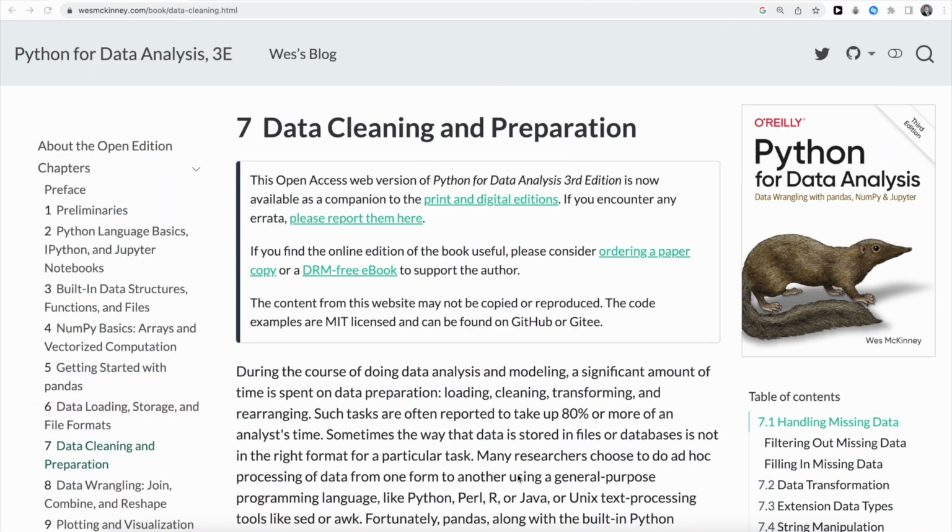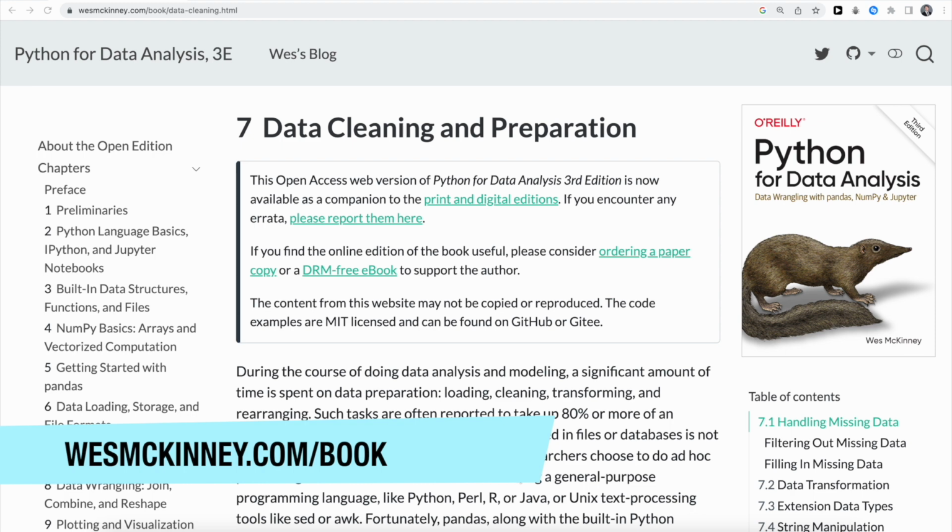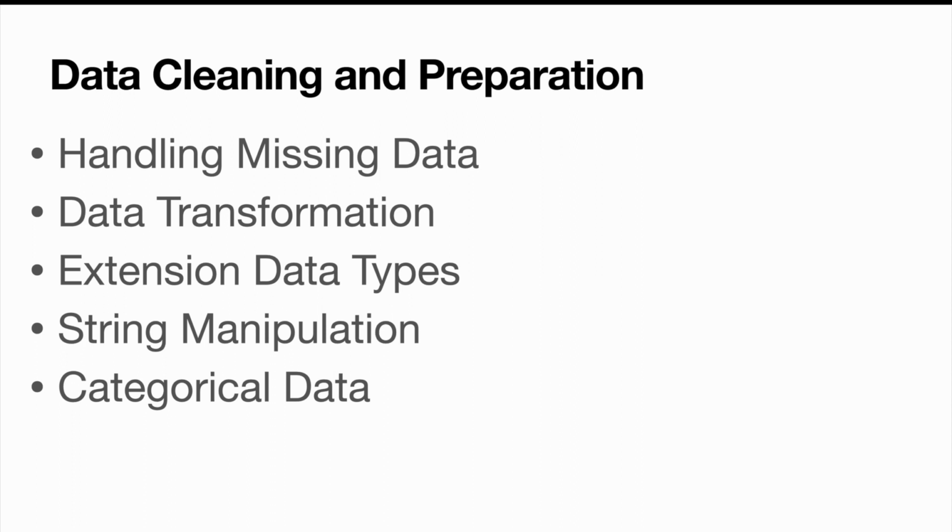Let's dive into data cleaning and preparation. If you want to follow along, you can head over to wesmckinney.com/book and read the book for free. We're going to start out by covering how we can handle missing data. Then we're going to focus on data transformation, extension data types, and finally string manipulation and working with categorical data.